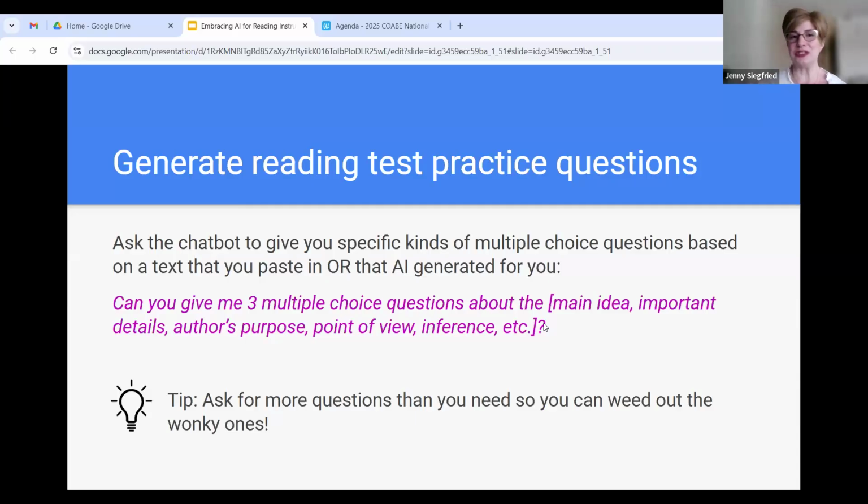But I love using it to generate practice questions for standardized reading tests that many of our students have to take. So I try to mimic the format of the CASAS or the TABE tests, or even the GED and HiSET tests, to generate the kind of questions that my students will encounter when they take those tests. So you can take any text that you have, one that you have a PDF of, you can upload it, or you can even have the AI generate a text for you, and then take it a step further and ask it to generate some questions for you.